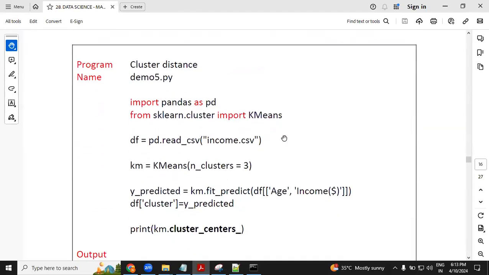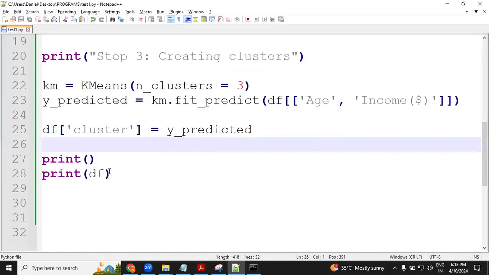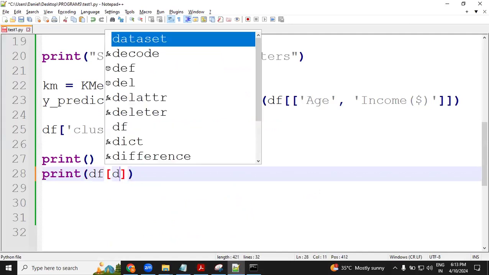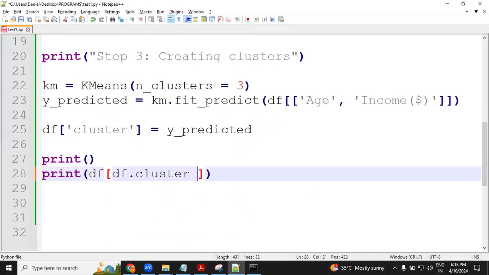Cluster distance. Sir, this is a bit important. Please, I need your attention. If you want, let me just try to show you. df dot cluster double equals 0. I cannot recommend this first syntax. Let me help you with the second syntax.